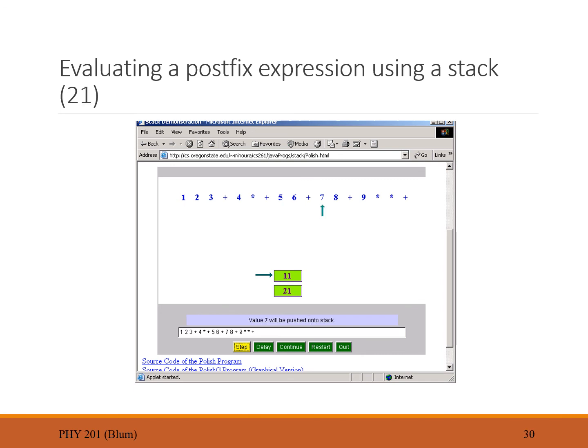We next encounter a 7, a piece of data. The 7 will be pushed onto the top of the stack. The 7 has now been pushed onto the top of the stack, and we're ready to move on. The next character we encounter is an 8. 8 is a piece of data, and as a piece of data it is going to be pushed onto the top of the stack. There's the 8 now at the top of the stack, and we're ready to move on.